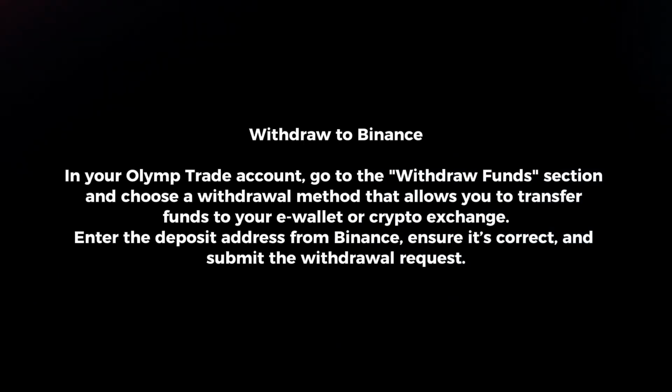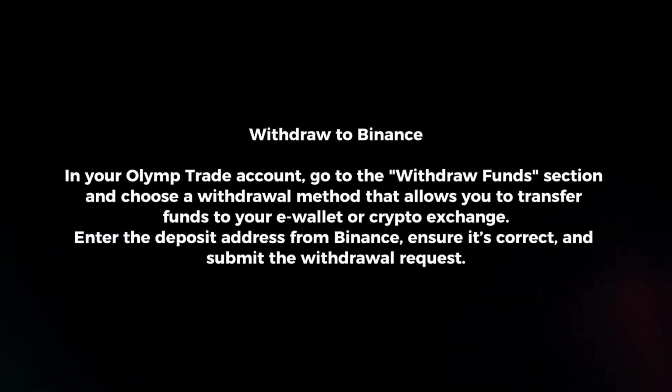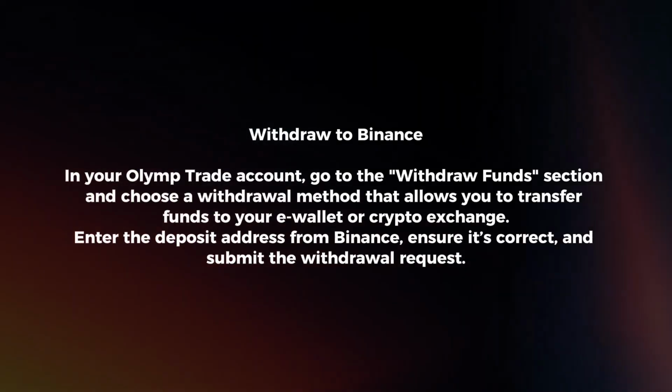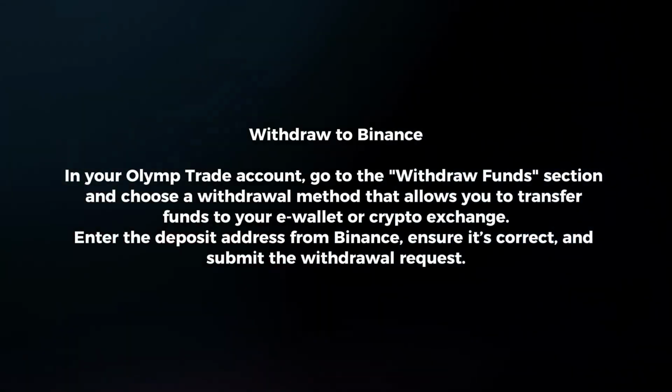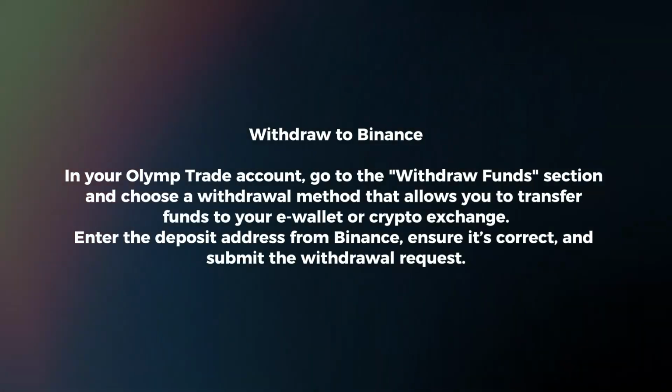Withdraw to Binance. In your Olymp Trade account, go to the withdraw funds section and choose a withdrawal method that allows you to transfer funds to your e-wallet or crypto exchange. Enter the deposit address from Binance, ensure it's correct, and submit the withdrawal request.